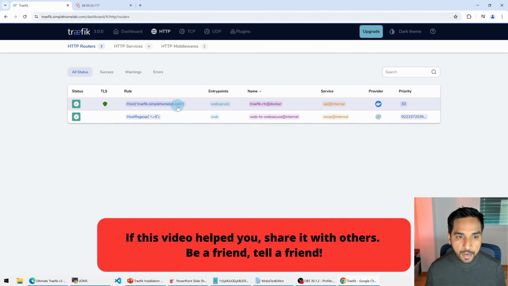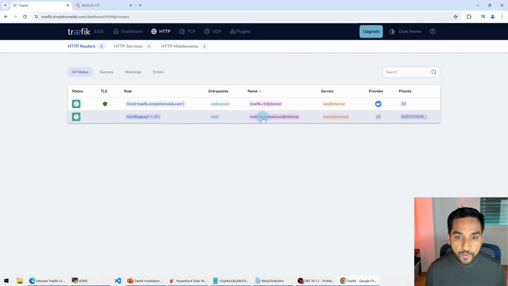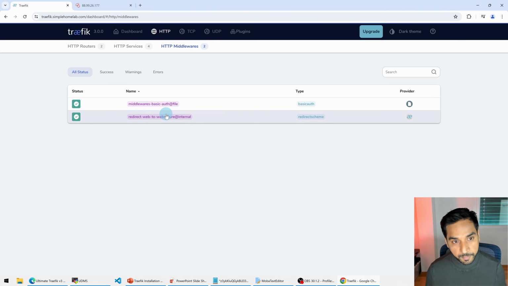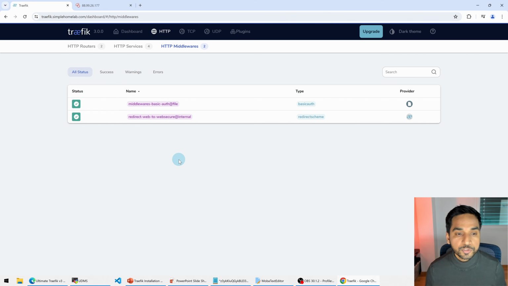I see that we have a router for traefik.simplehomelab.com, which is what we created using Docker labels for this dashboard. We also see a redirect from web to web secure, which is the HTTP to HTTPS redirection router. We should also see the same thing in the middleware. Middlewares basic auth is the file provider we created to add the authentication layer we just saw. And we also see the redirect from web to web secure, the HTTP to HTTPS middleware.